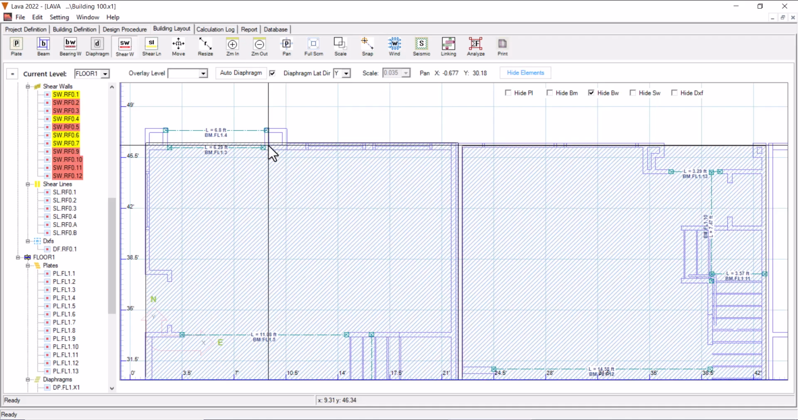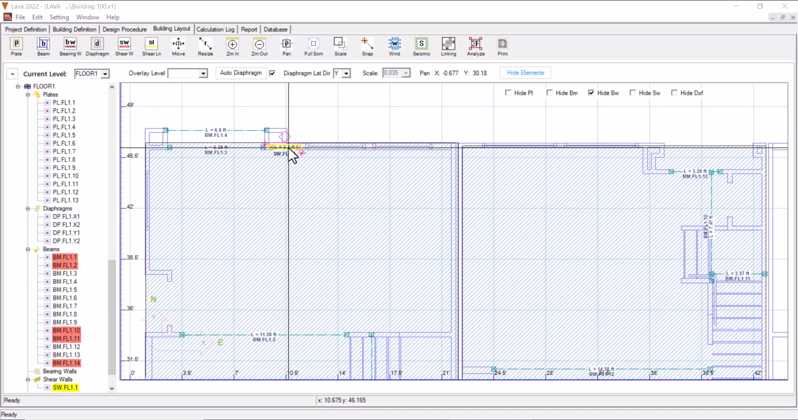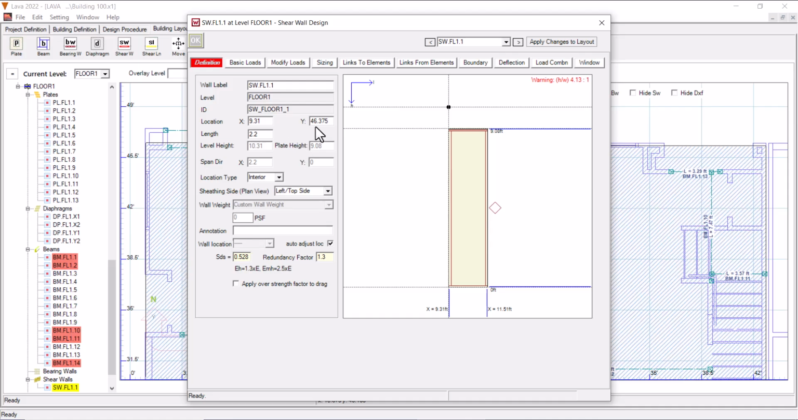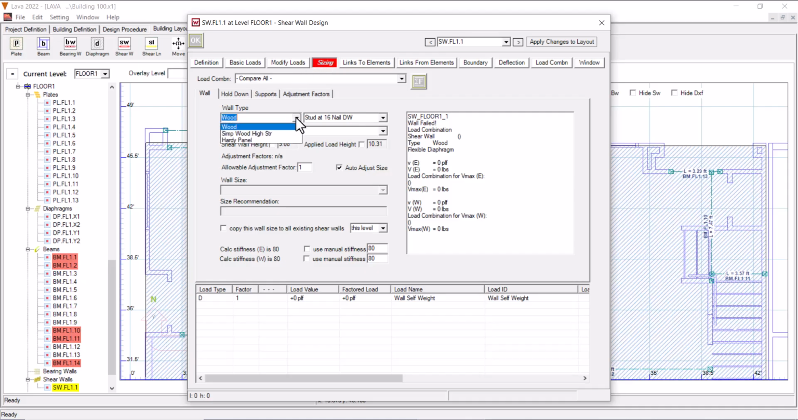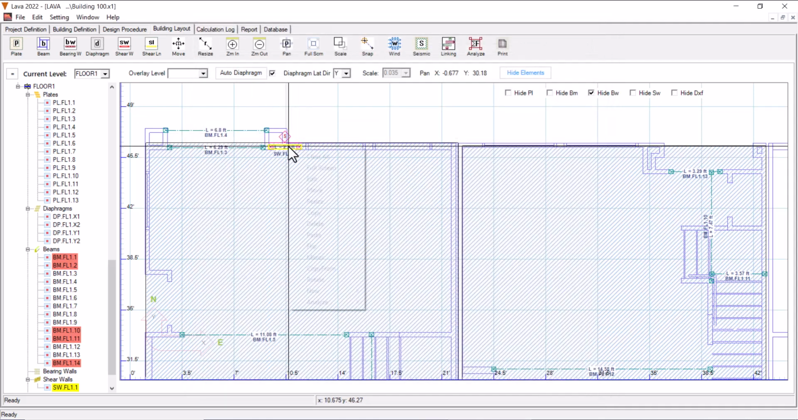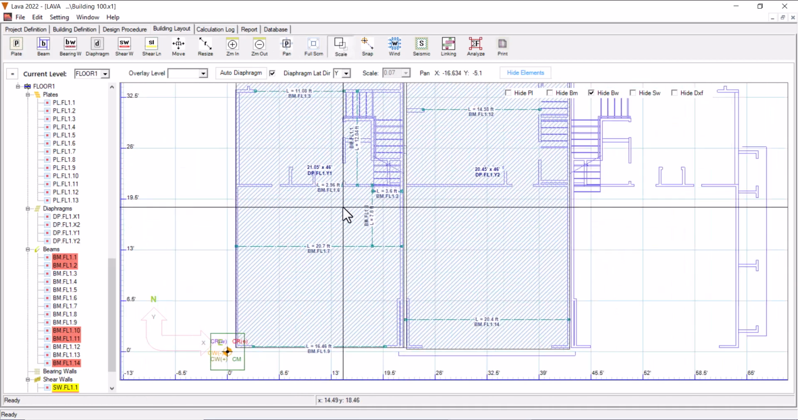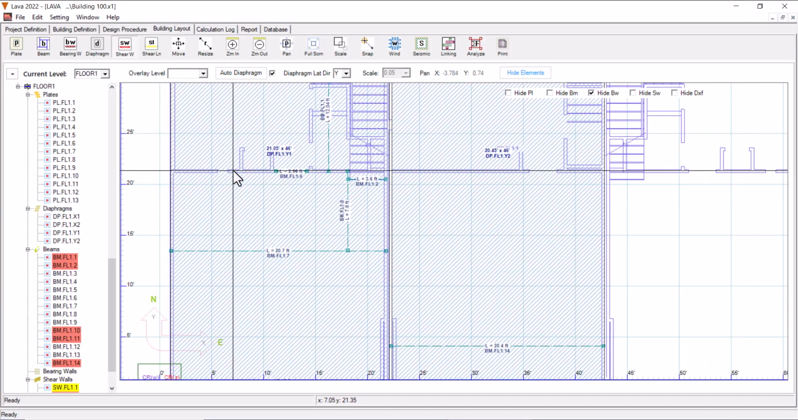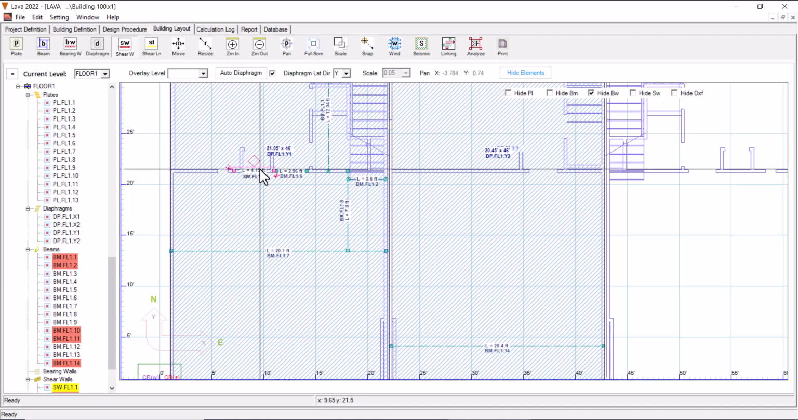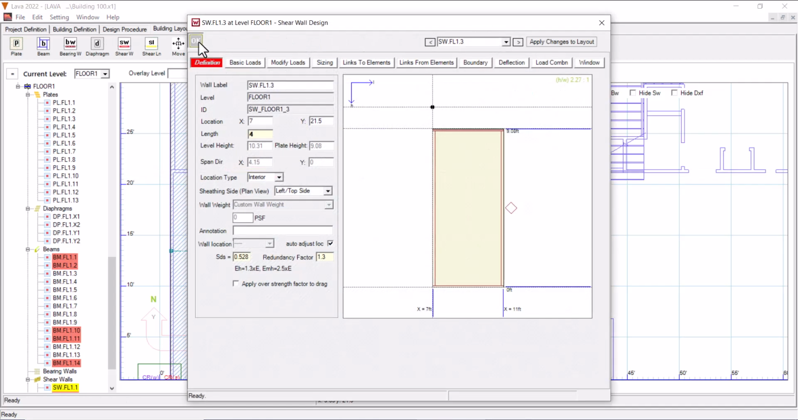This is a very short wall pier. It is unlikely to satisfy the requirement of height to width ratio. So under sizing tab, let's change the wall type to Simpson Strong-Wall. Use a 2 feet panel. Use copy and paste function so we do not have to repeatedly tell Lava to use Simpson Strong-Wall. Let's add 4 feet wall panels at the garage wall.